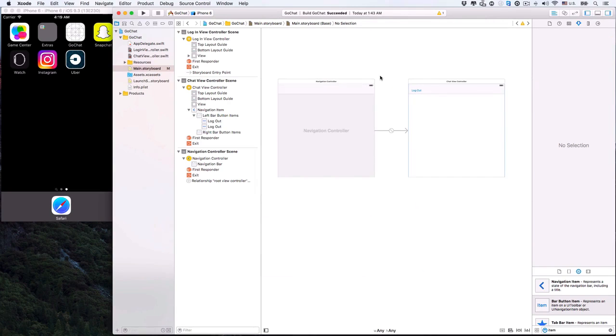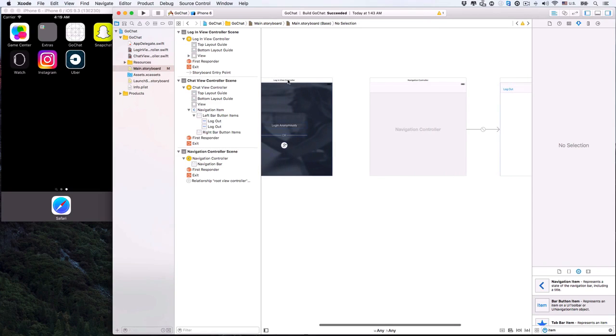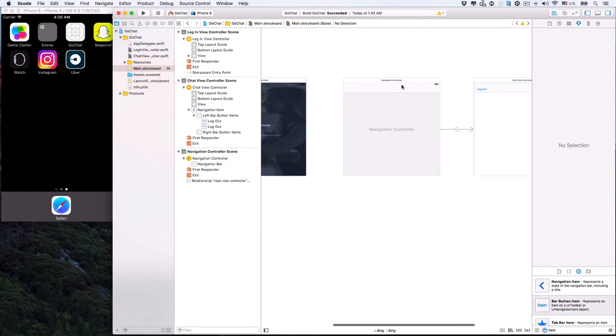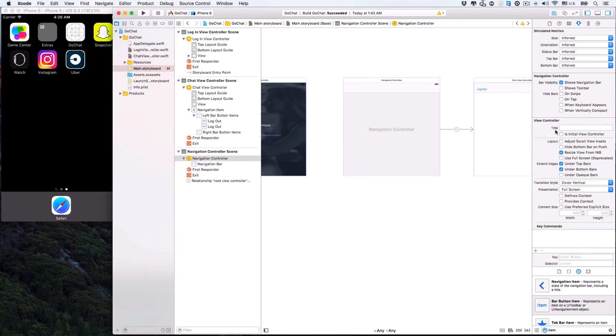But wait, where's our login view? Here it is. Our initial view is now the login view, and the app can't switch from the login view to the chat view for now, because we haven't built that feature yet. So, to see that chat view, let's make it the app initial view. Let's check the option is initial view controller in its attribute inspector. Chat view will then be the one that shows up when the app launches.